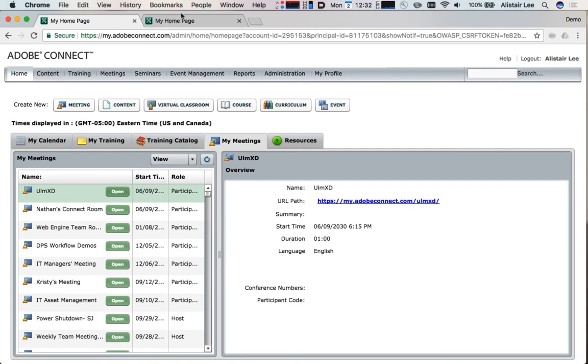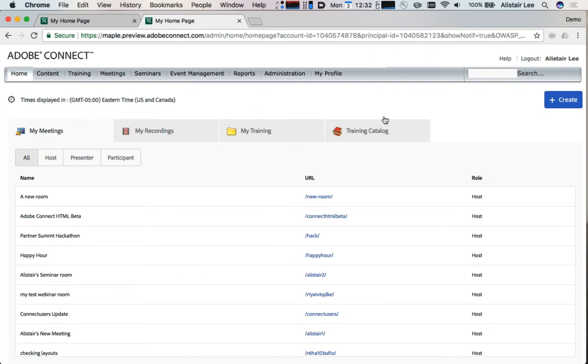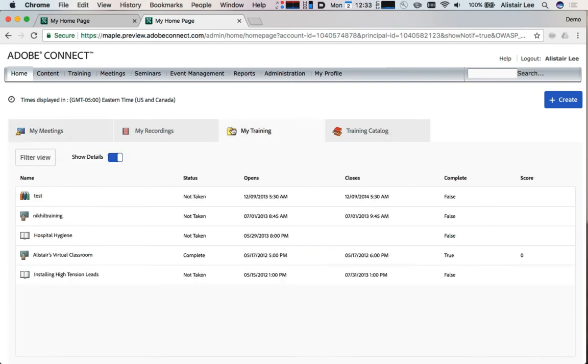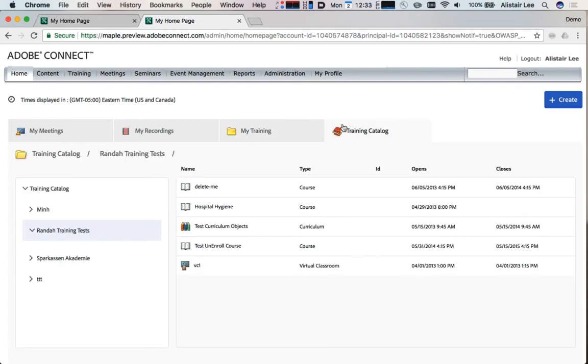If we take a look at the new 9.7 designed version of this same screen, you'll notice a complete redesign done completely in HTML so that Flash is not required, as well as some new features that we've added to make finding your content easier than ever. We've got similar tabs up at the top to help you access your information. So I can see a list of all of my meetings. I've got access to my training, as well as a training catalog. We've got a brand new tab, though, for recordings that we'll look at in just a second.